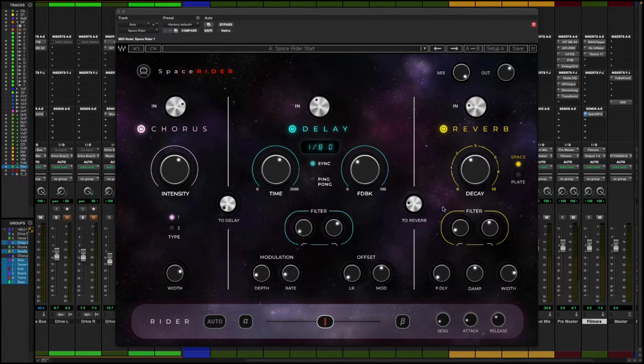Now in between delay and reverb, we can send this to the reverb. This would be strictly delay or anything we have mixed in with delay. So if we send some of the chorus to the delay, then it's going to get sent over to the reverb, okay? Reverb, very standard.